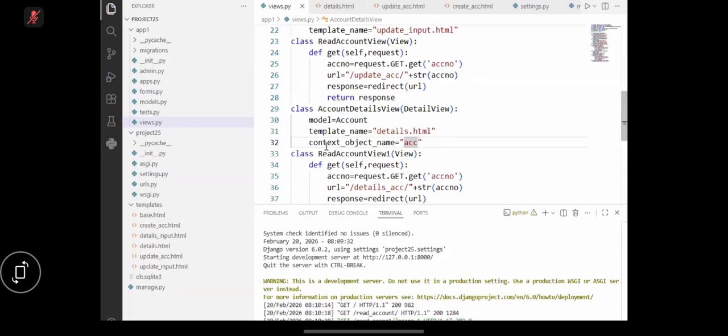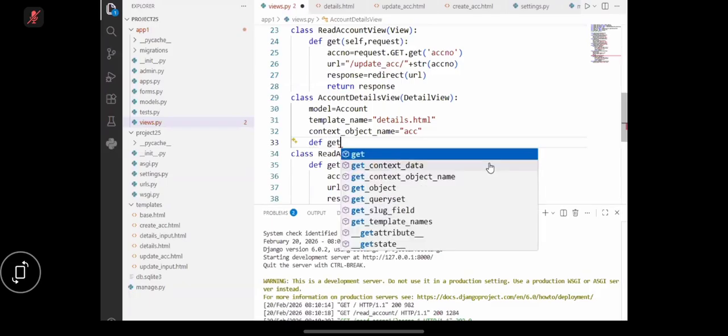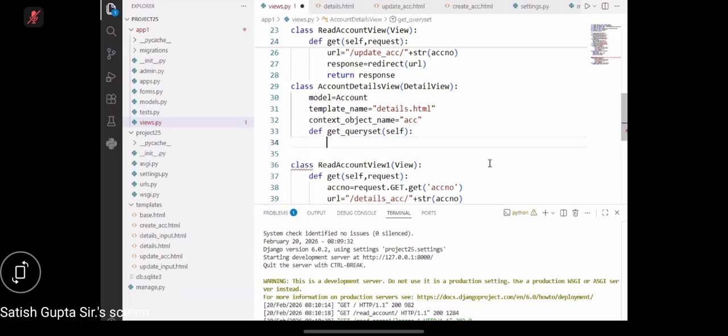For that, you need to override which method? The get query set method. In the get query set method, you need to read the account number, and you have to verify whether that account number is valid or not. Now I'm overriding a method called get query set. What is this get query set method doing? It is trying to read the captured parameter, and the captured parameter is the primary key.